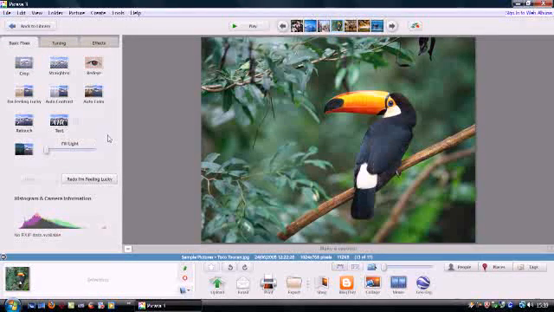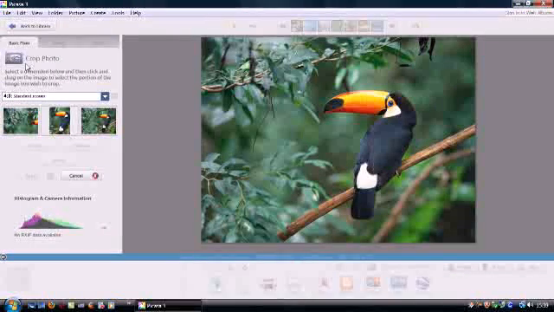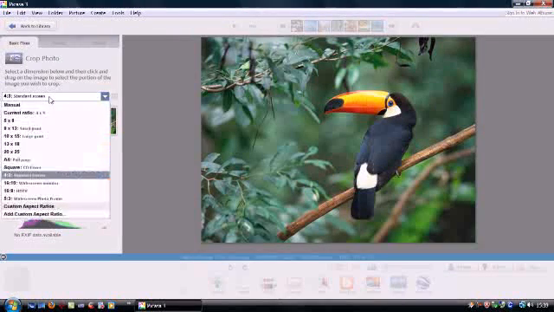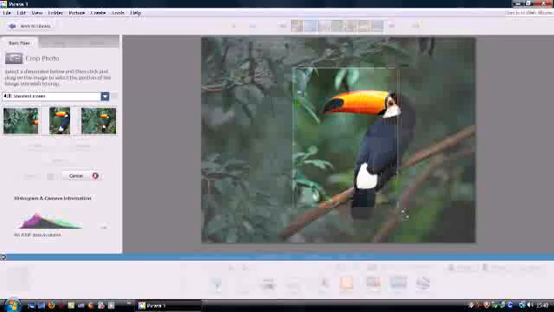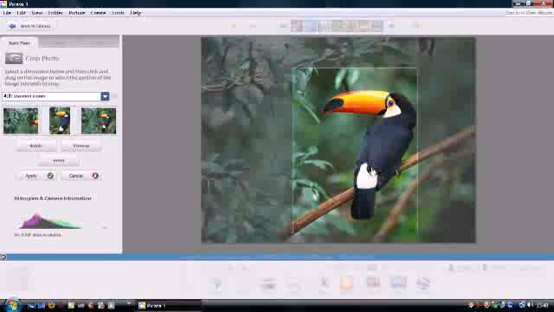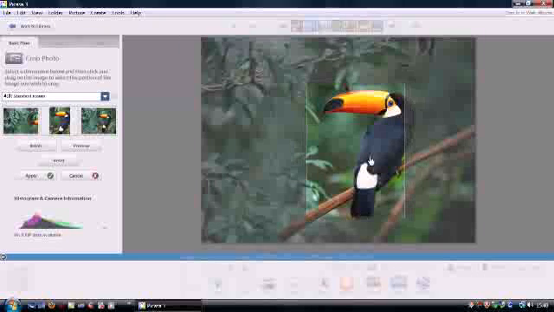As an example, let's see how to crop an image in Picasa. Start by double-clicking the crop icon to launch the cropping tool. Select the dimension you want to use, and then drag the frame over the portion of the image you want to keep. You can enlarge or reduce the selected area with the mouse wheel.